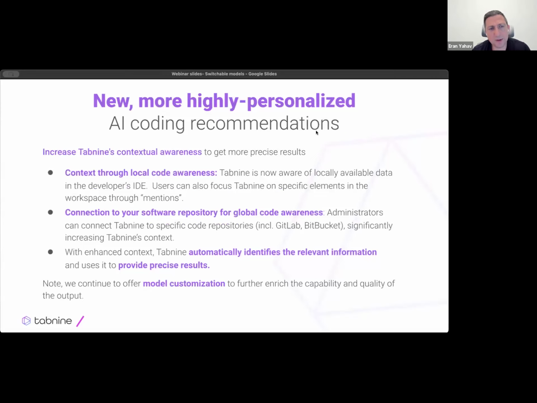And so what Tabnine does right now: Tabnine localizes or uses context through local code awareness, which is aware of all the code that is available in your IDE, in your project. You can also use mentions, as I showed, to focus Tabnine on specific aspects of your code base. You can connect Tabnine to remote software repositories to provide global code awareness. So the administrator of the organization can add additional repositories beyond what exists on the local machine.